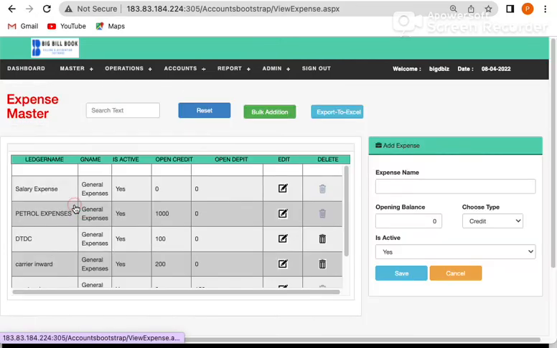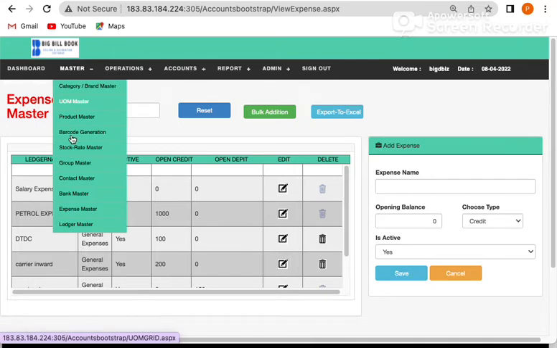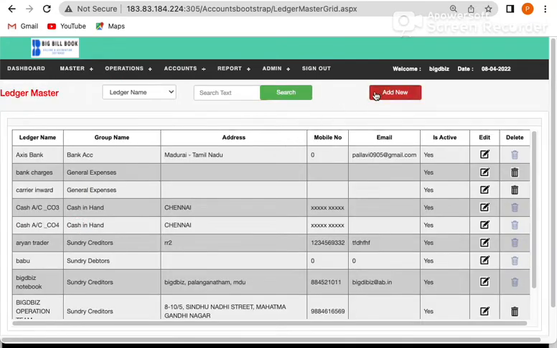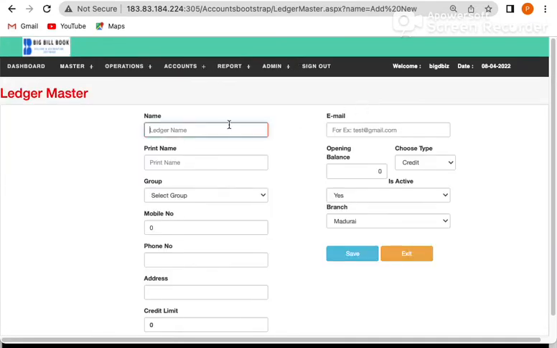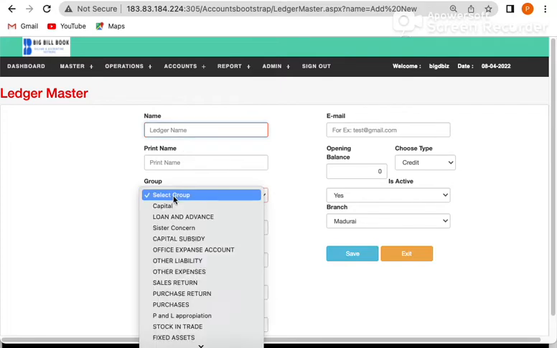So after this, expense master, what type of expenses you incur, you can mention it here. So it can be used in the payment options. And this is a ledger master. So ledger master, it's for accounting purpose. You can create the ledger name and which group it belongs to.